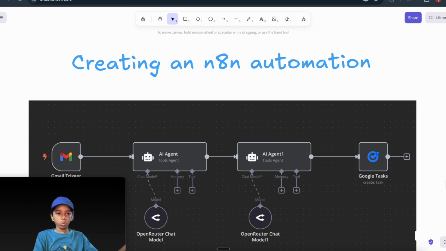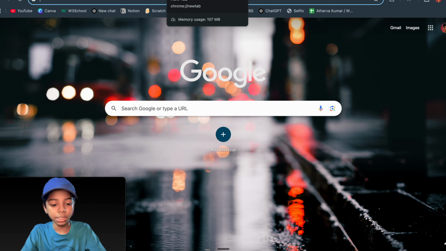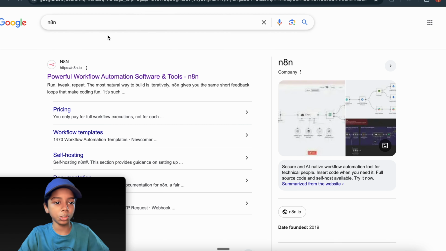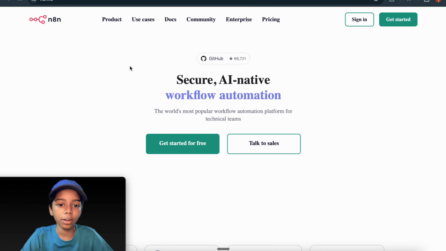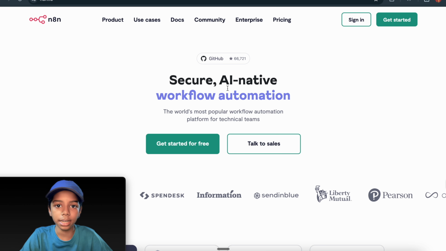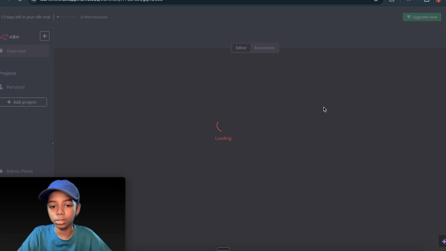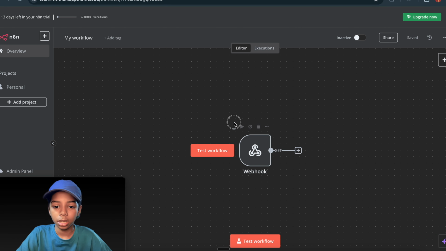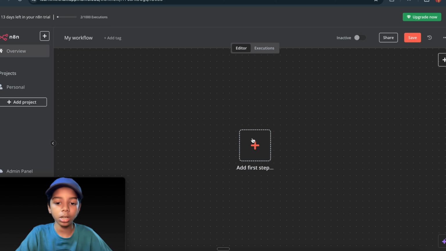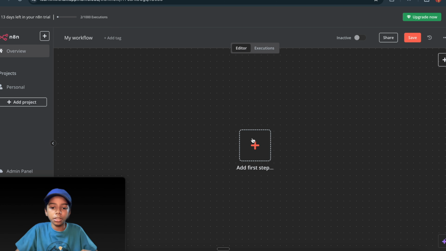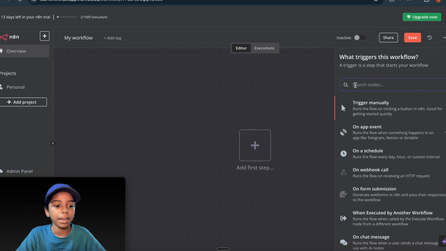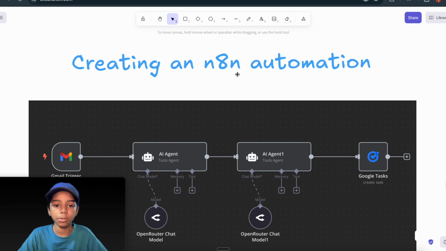First things first, you need to go to N8N. You just need to type N8N in your browser, and then you go to n8n.io. You sign in, get started, and there you go. So I'm just going to create a new workflow, and then we'll come in here, and I'm just going to remove this webhook. And so you'll see this add first step. That's exactly what you're going to do. You're just going to click on that, and let's see what we need to do.